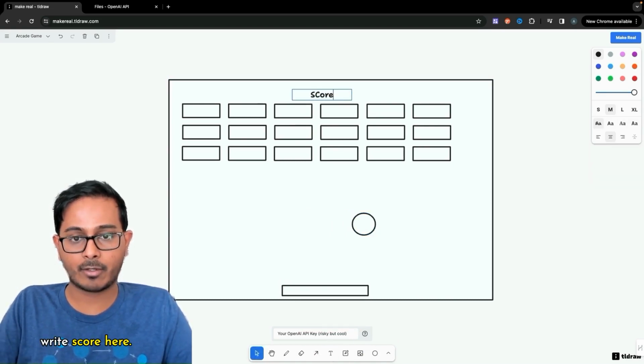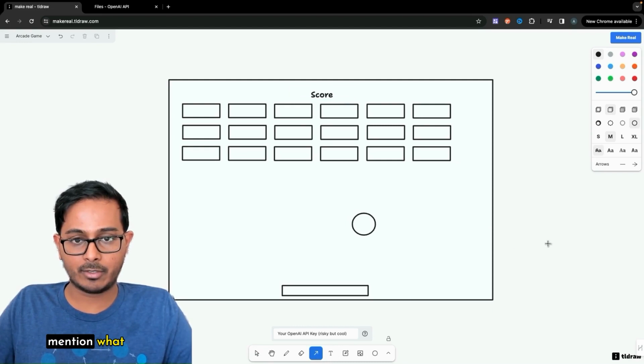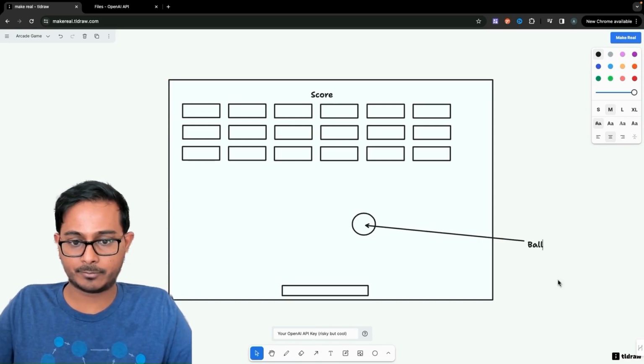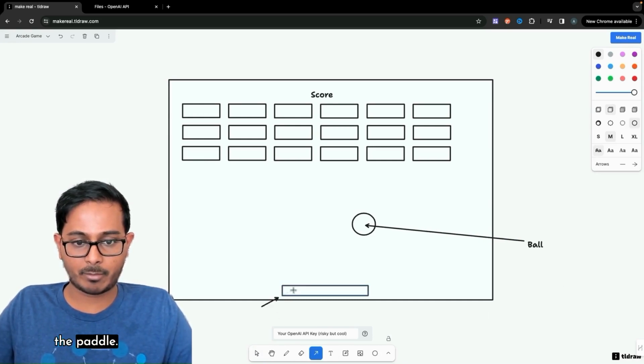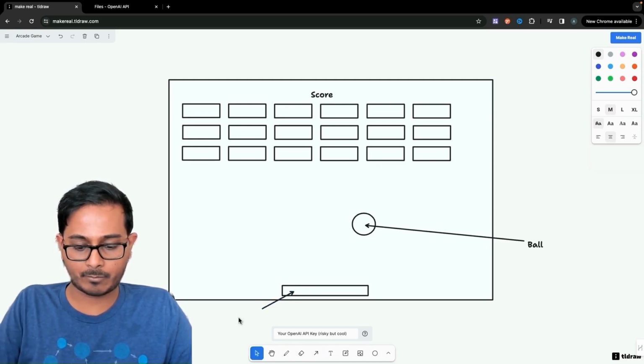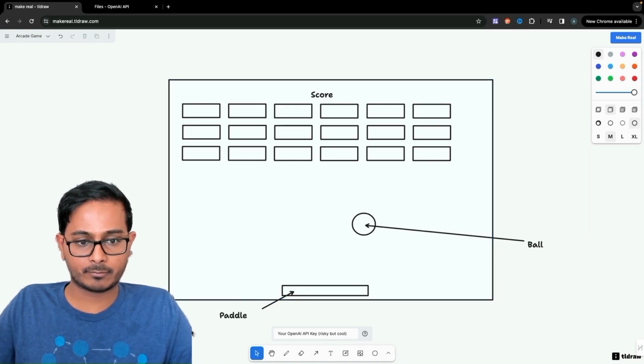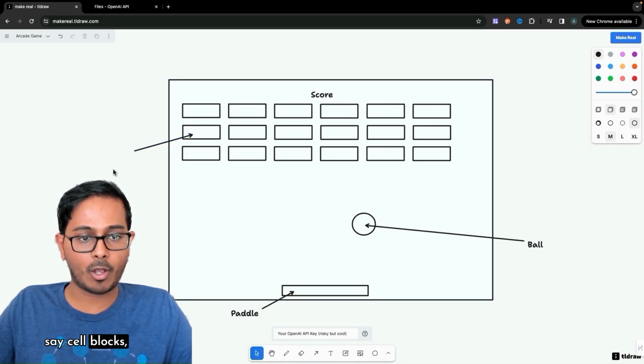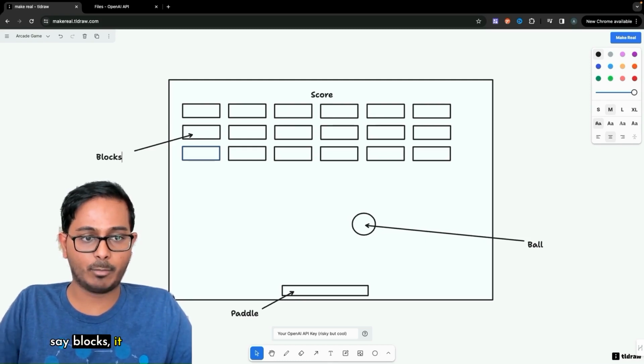And I need to make sure what my score is. So I'm gonna write score here. I need to mention what this is about. So let me point it here, cut it down till here and write it as ball. Do the same thing for the paddle. And I'll just say blocks of cells, maybe. I'll just say blocks, that should be good.